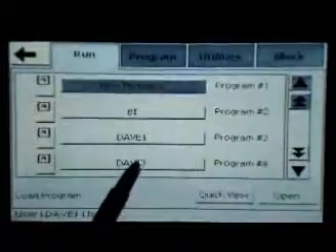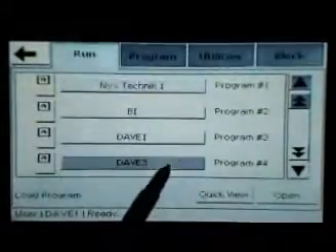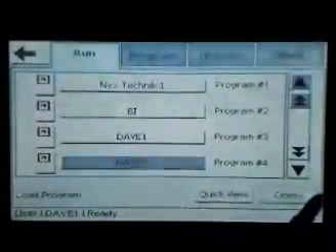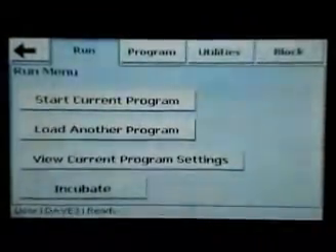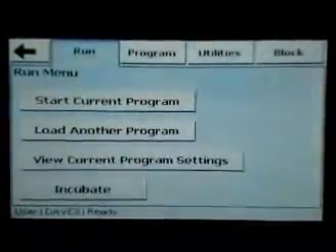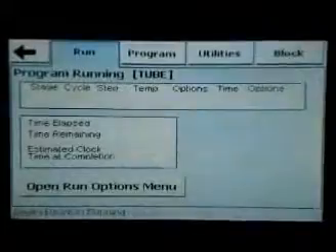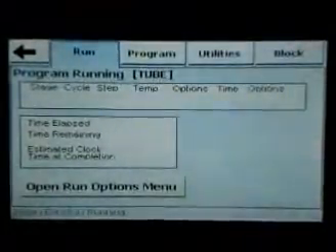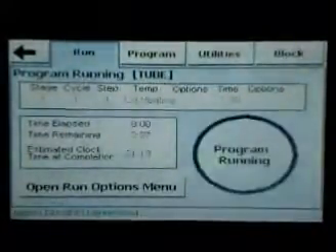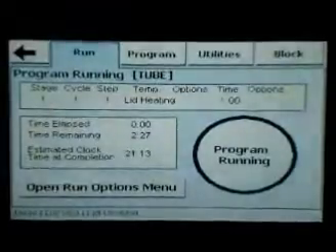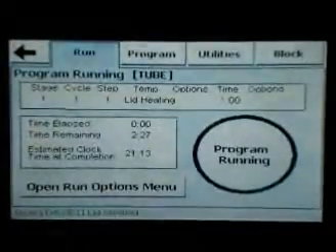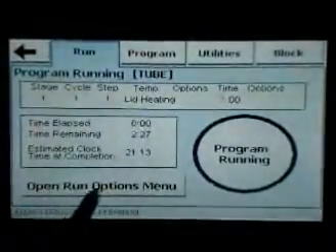You'll see Dave 3 on the screen. You highlight it, open it, and now you'll notice Dave 3 is loaded in the queue and ready to go. We simply push start the program and the machine takes off. At this point, the machine is cooling the block, heating the lid, getting ready to go. But let's look at our Run Options menu.